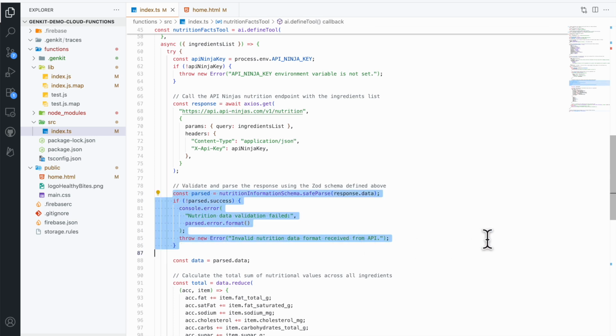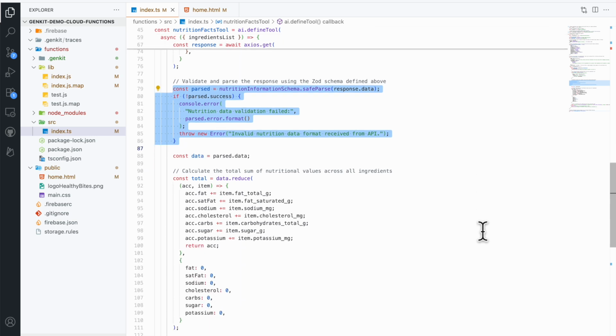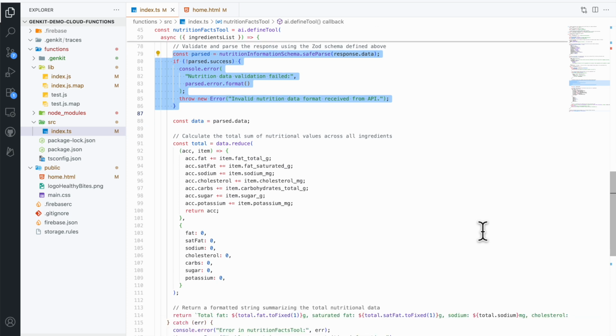Back in the tool, nutritionInformationSchema.safeParse(response.data) attempts to validate the data. We use safeParse because it doesn't throw an error on failure. Instead, it returns an object with a success property. We can then check if not parse.success to handle validation errors gracefully.